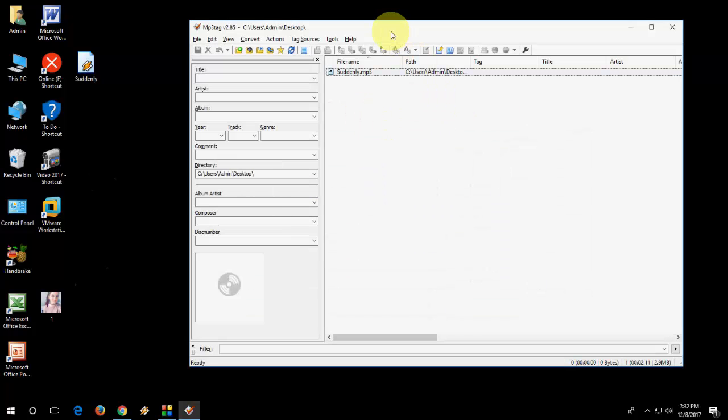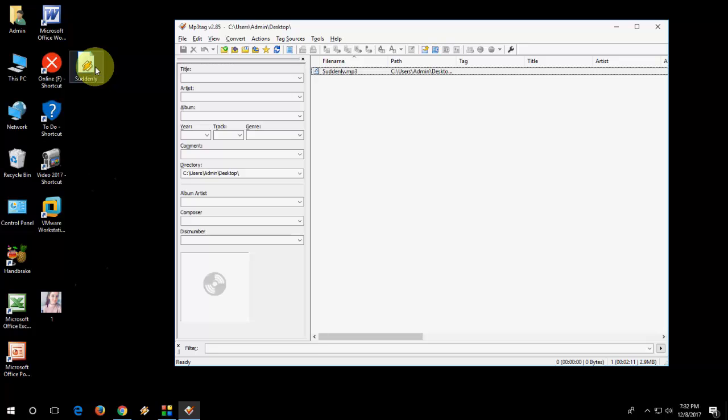Open this software and now just drag and drop your music to which you want to add the photo. So drag and drop here. Okay, now select this music. Now drag and drop your picture like this. Okay, and now save it. Simple.